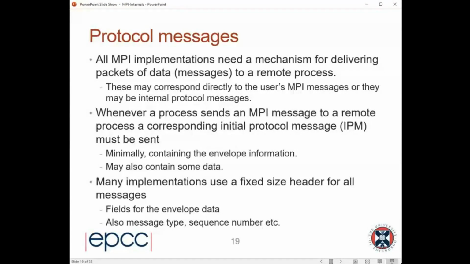So the thing I wanted to concentrate on most here is protocol messages. All the MPI implementations need a method for delivering packets of data to a remote process. These could be actual messages, or they could be headers, flag messages. Okay, so this is a model of how MPI implementations do things. Whenever a process sends an MPI message to a remote process, an initial protocol message, IPM, must be sent. So your model is, when I call a send to another process, I send a little flag, a message saying, I want to send you some data. Think of it as probably some fixed header size. Let's think of it being 128 bytes, for example.